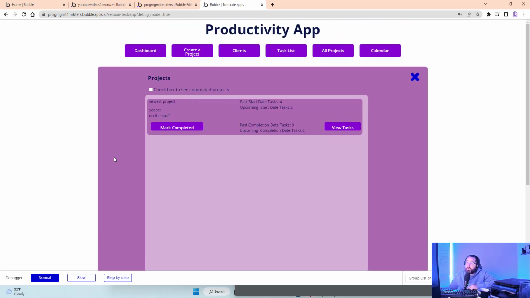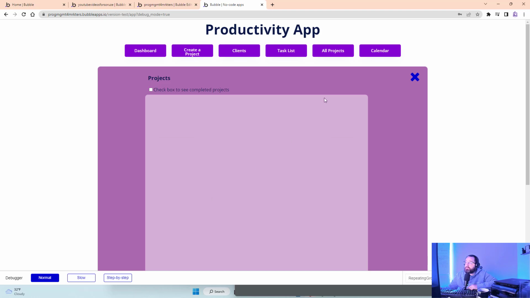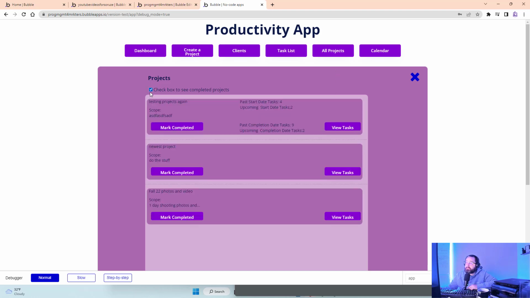All the projects that are currently active, there's one. We can mark it completed here. That will go away. I can check this too. See completed projects. I need to change this so when you look at completed projects, it doesn't say mark completed because they've already been marked completed. So if this is checked, I need to have it set so this button either disappears or it comes back as something else.